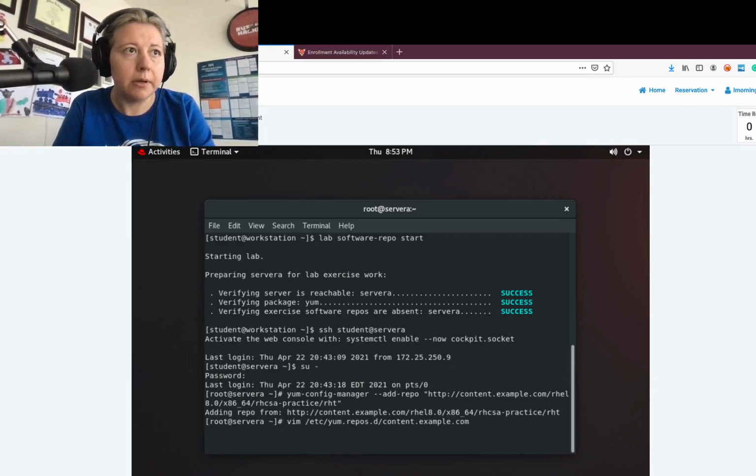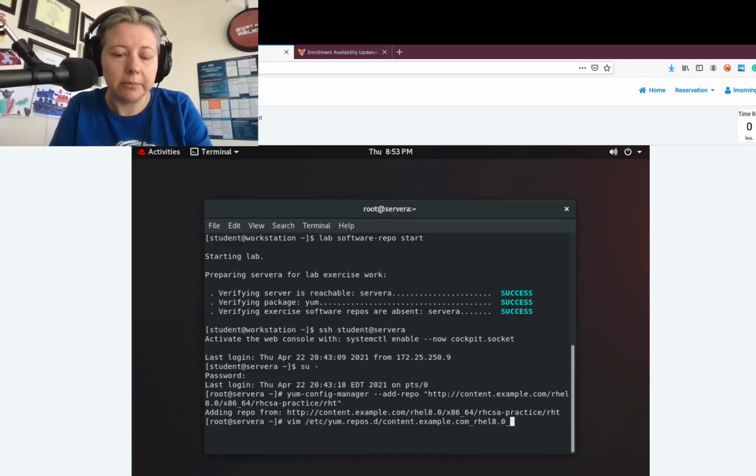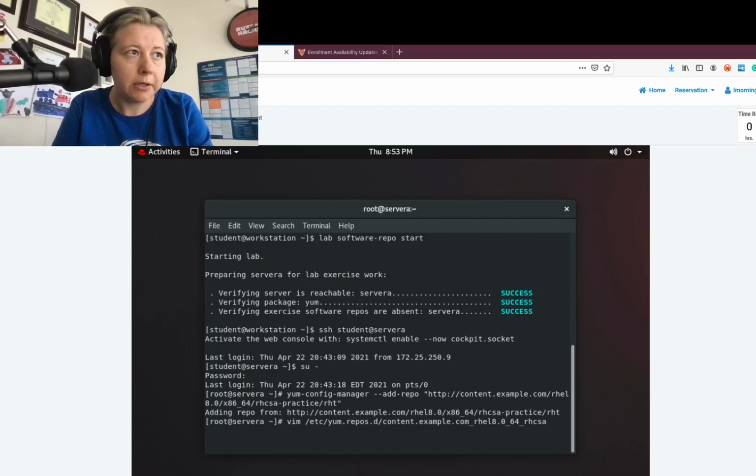.com, RHEL 8.0 underscore. Okay, next time I'm just going to press up instead. 64, Red Hat, CSA, dash, practice, underscore, RHD, that repo.